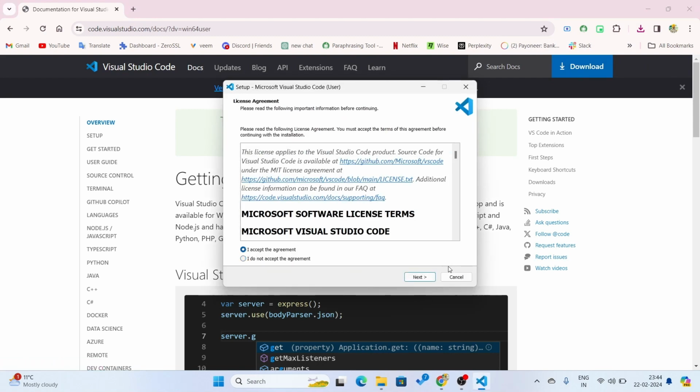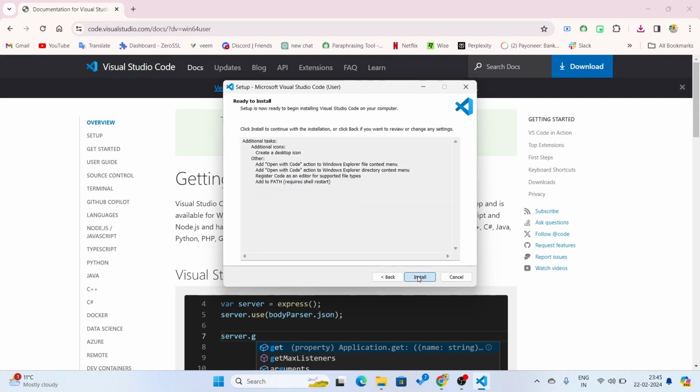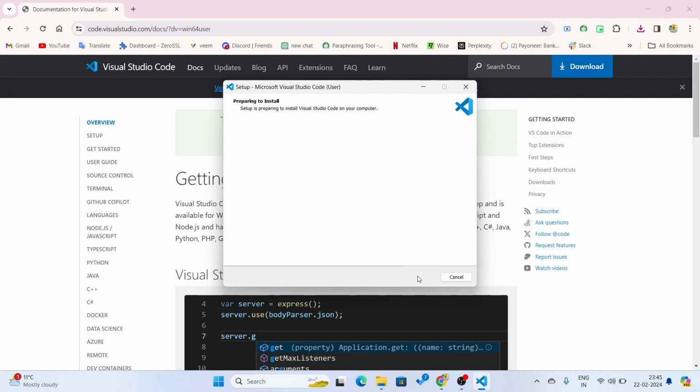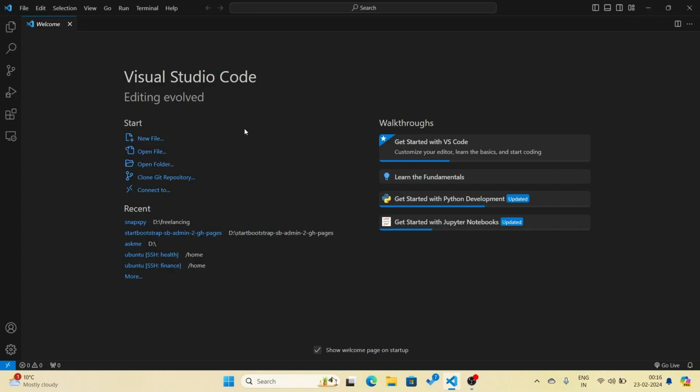Select accept the agreement. You can check all of this. Okay, so it's installed. So here our VS Code is installed.